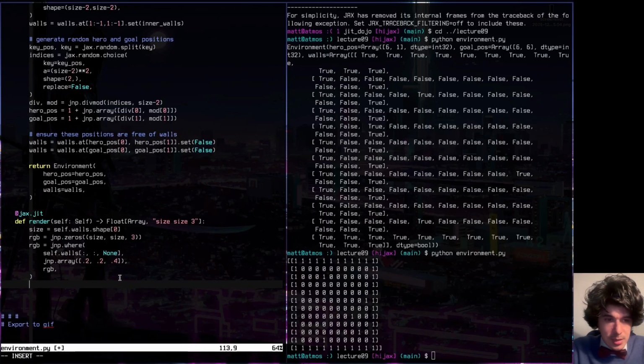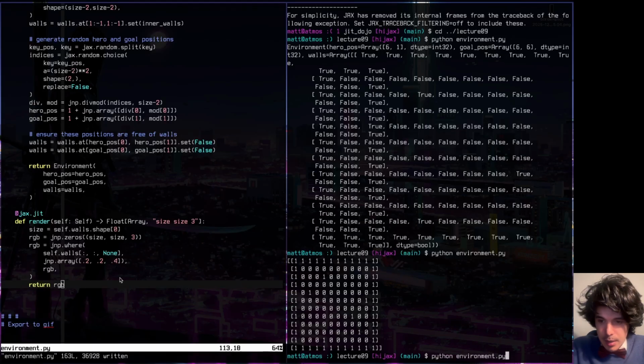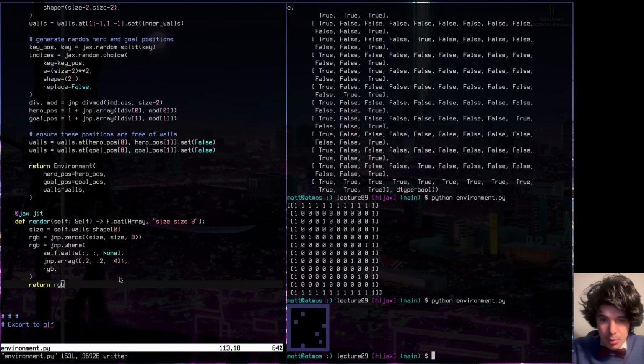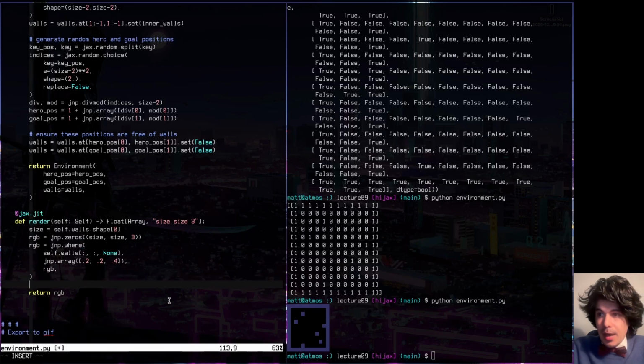Actually, I guess we could test this already. So let me just return RGB, and we can put the hero and stuff in later, and we'll see what rendering looks like. Hey, that looks pretty good. So we've got this map that we had of 1s and 0s, but now represented with no errors, and it's all jitted with pixels. So that's great. Okay, cool. Let's move on then and draw the hero and the goal.